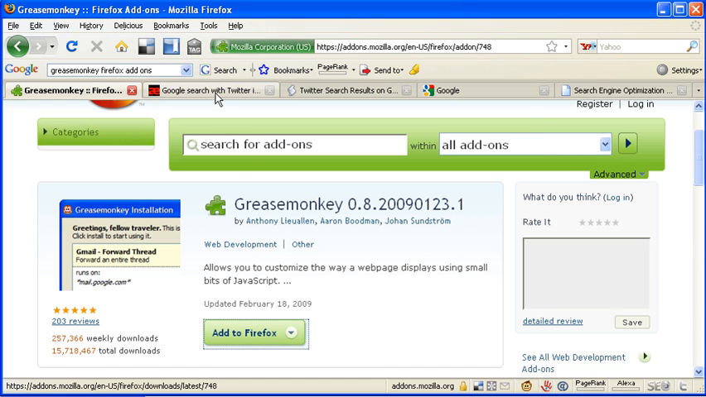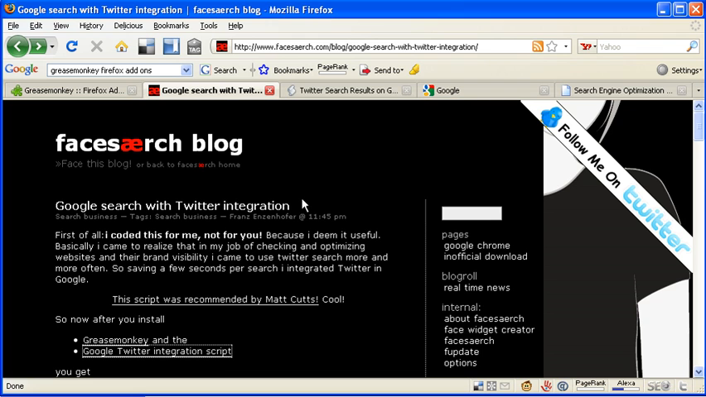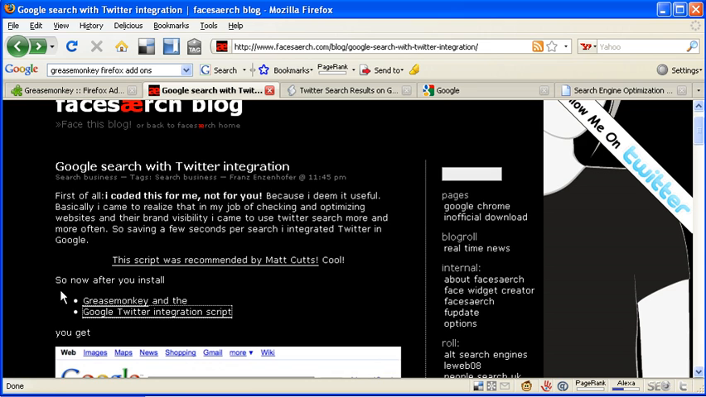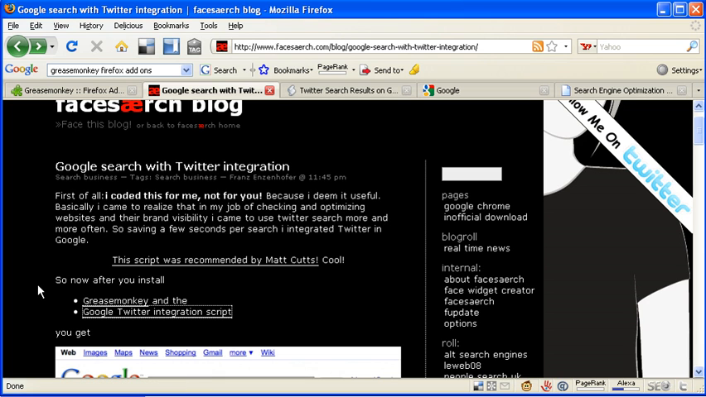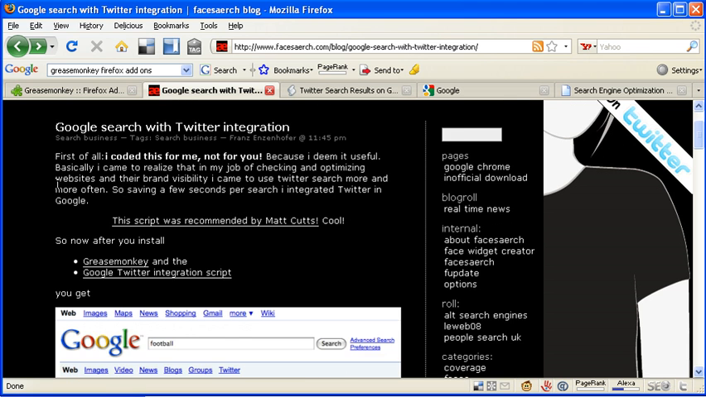Okay, so let's get started with the first tool. This one is located on facesearch.com, and to install it, you basically install the GreaseMonkey add-on, which we already did, and then click on Google Twitter integration script. And again, I've already installed it, but I'll install it again because I don't think it really matters. Now I'm going to cancel out of that. So it's pretty easy. Once you've installed the add-on, just click on the integration script, install that. Nothing's really going to happen. You're not going to really see anything spectacular, but it did install. I'll get into how this works after. Well, we can scroll down and take a look at the screenshot.